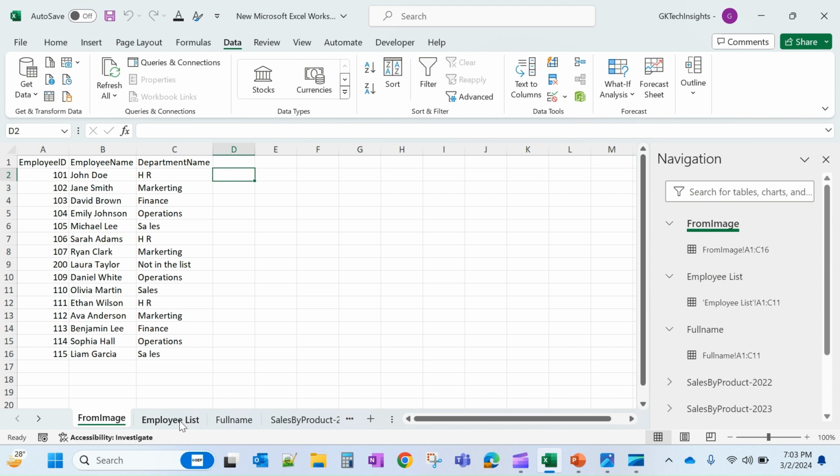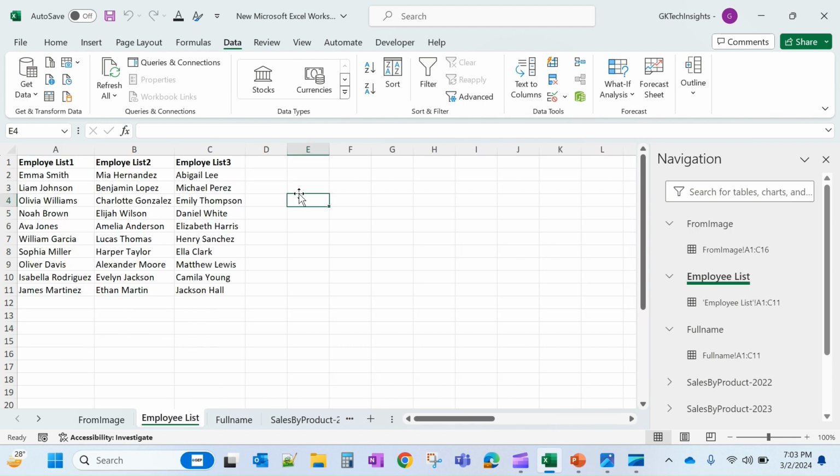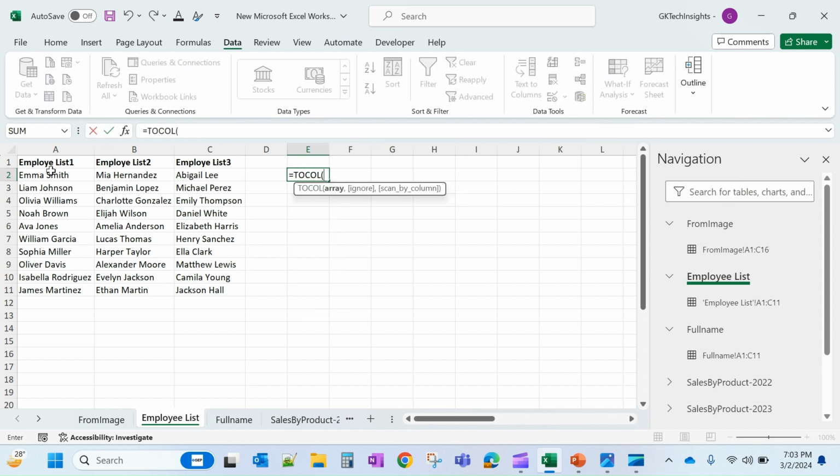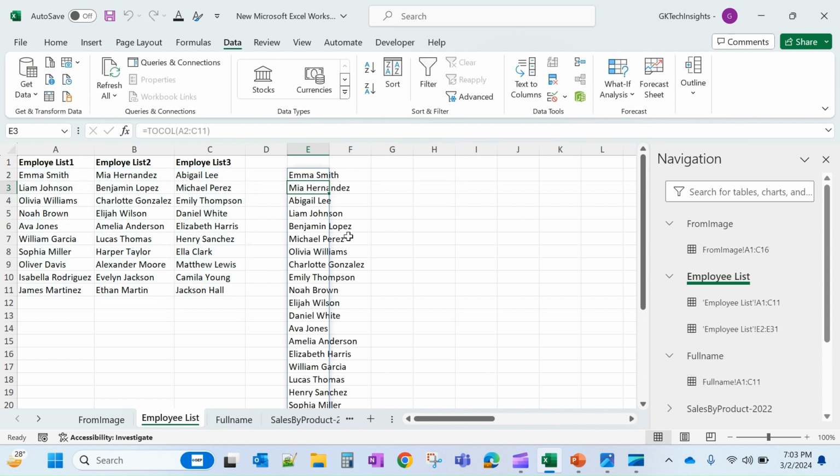All right. Number three. Now let's say you have this entire list, right? Now I want to copy the entire thing into one column only. So how do you do that? Equal to TOCOL, select the entire array, round bracket, enter. So it copies the entire value in one single column.